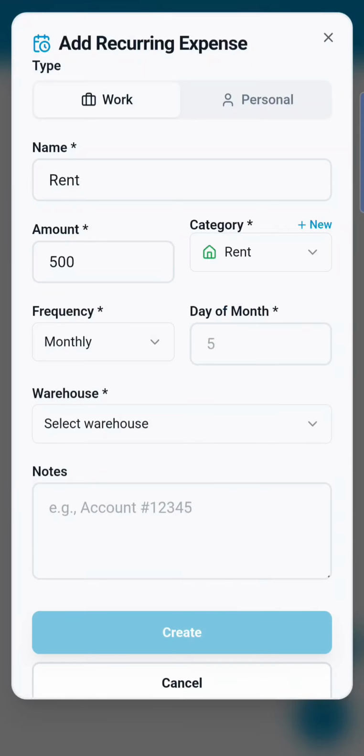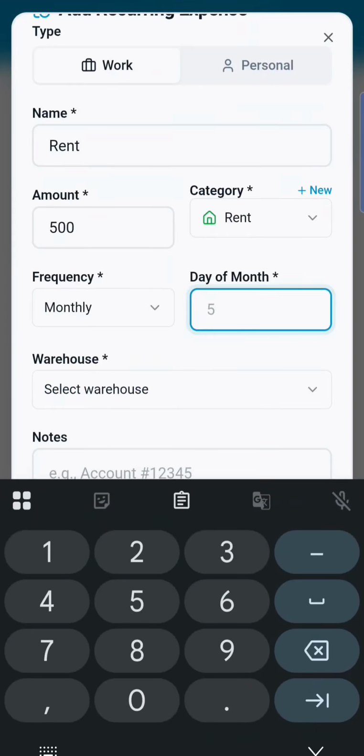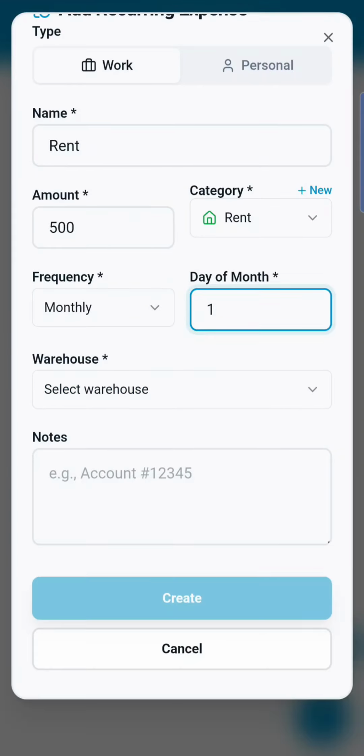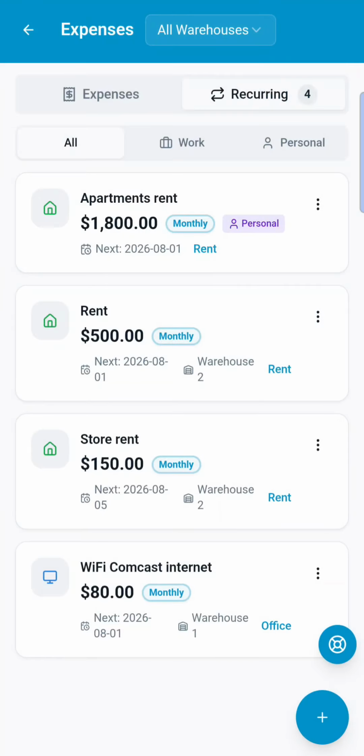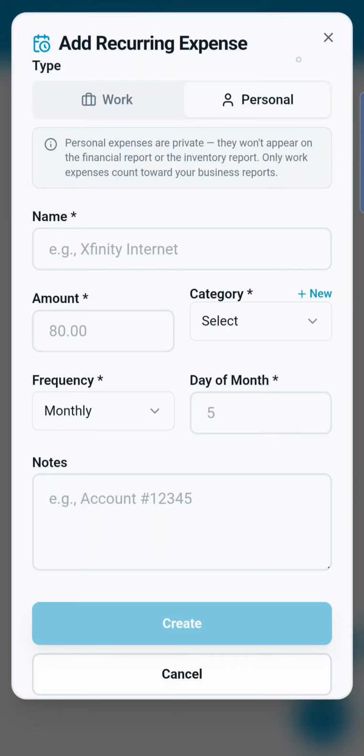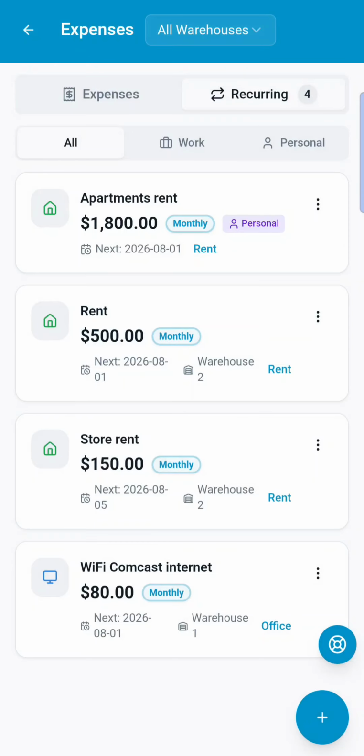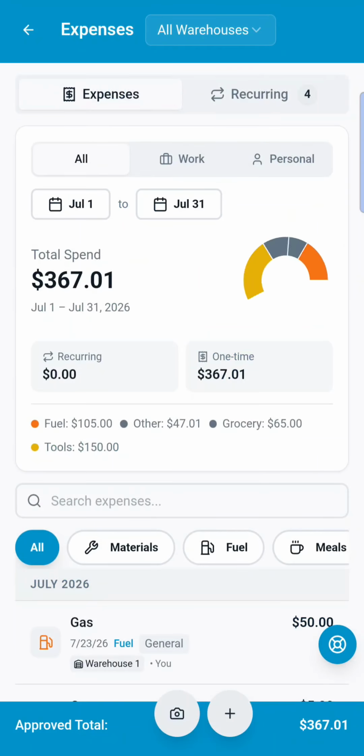For example, if you pay rent every month, simply create it once, select monthly, choose the day of the month, assign a warehouse if needed, and tap Create. From then on, KeyLogic Pro will automatically create that expense according to your schedule, ensuring you never forget recurring payments. You can also create recurring personal expenses the same way. With expense management, AI receipt scanning, recurring expenses, warehouse tracking, job linking, and complete financial reporting.